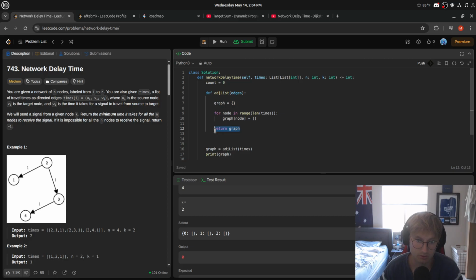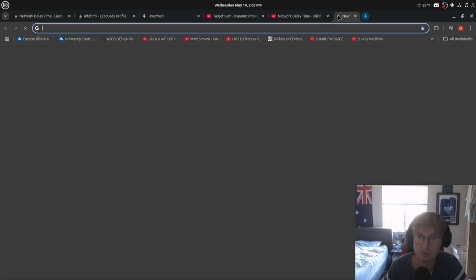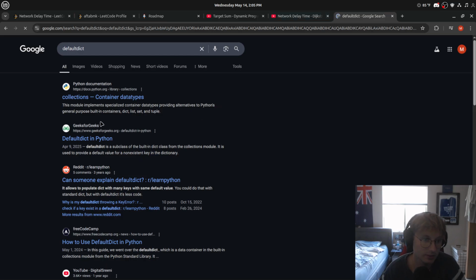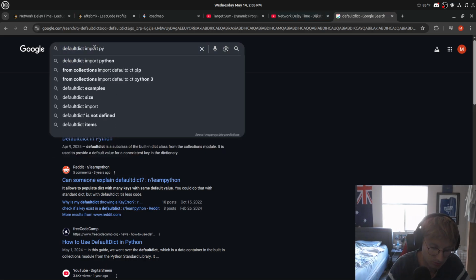Then we can do, okay, well, node in... I guess that's why he does a default dict. Maybe we should do that instead. Default dictionary. Import.